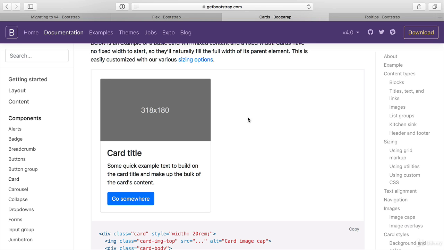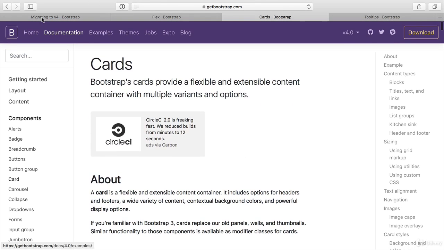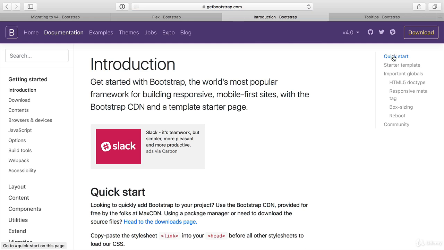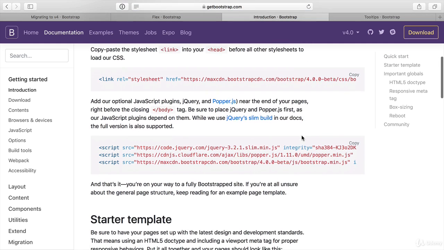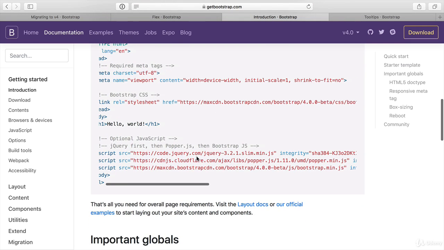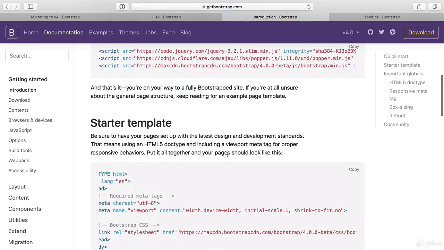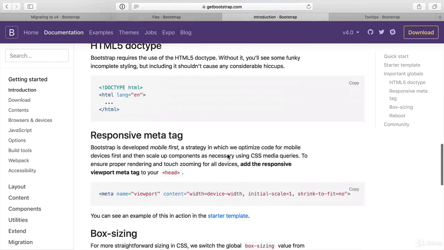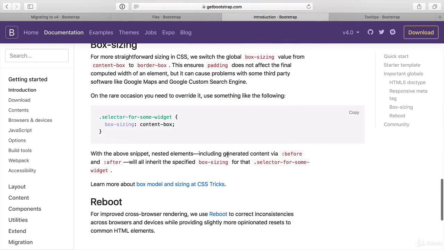Now we talked about Tether, and if I go out to the documentation root, go to the quick start, actually right here, and let's see, I'm going to go to the starter template. Let's see, this one here is different. It's got some Popper JS. We don't actually need to worry about that.